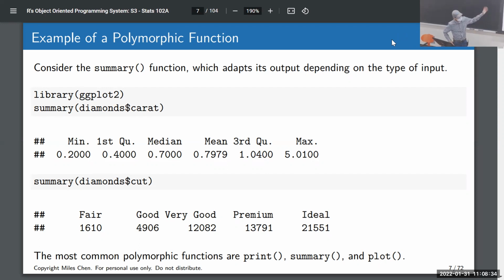In both cases, we call the function summary, okay? So that function summary behaves differently depending on the variable that we give it, right? So depending on whether we give it a numeric variable or a factor, the output is different. Now, this happens all behind the scenes. You probably don't even think about it, right? You just call summary, and it gives you some summary information.